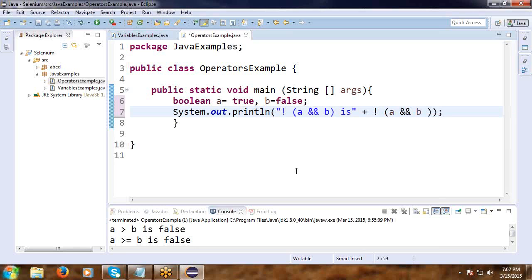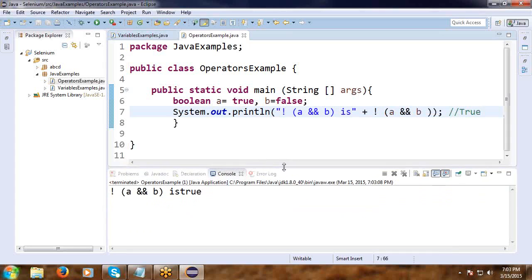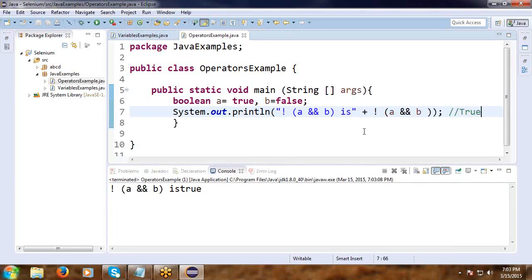Observe, Sridevi, not a and b. What is a? True, b false. Suppose the first expression is true, second expression false. Output? Yes, sir, it is true. Run the program. Observe, true.